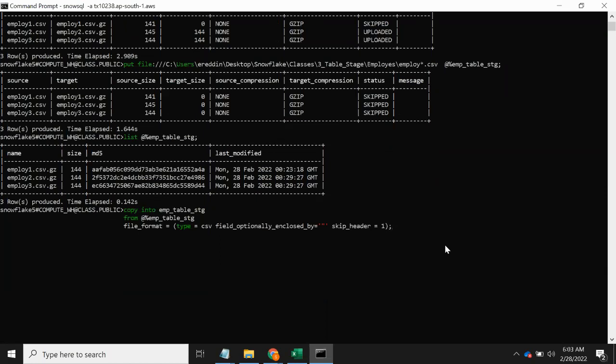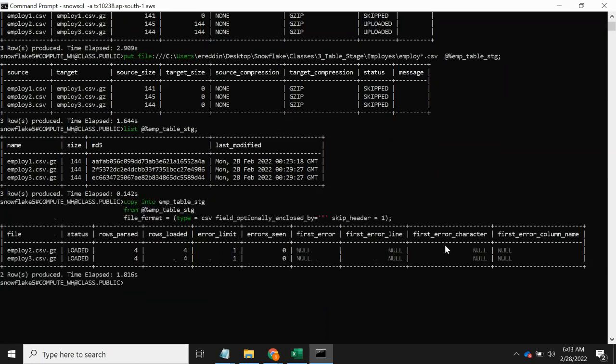If you want to pick all the files, just copy into the table from the stage, then we will give the file format. See this one. What happened? Did the employ1 file load? No, it skipped the file. The file is available here in the stage, but it didn't pick that particular file because this file has already been loaded into the table. Now all the files from this stage are loaded into this particular table, right?